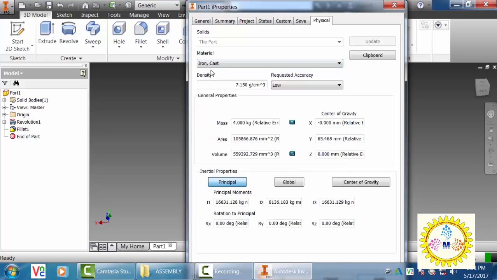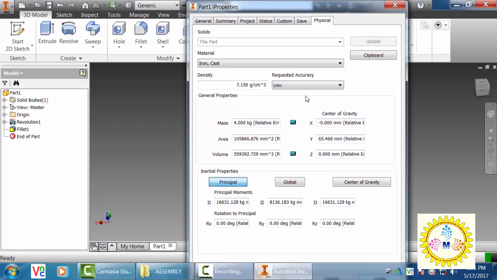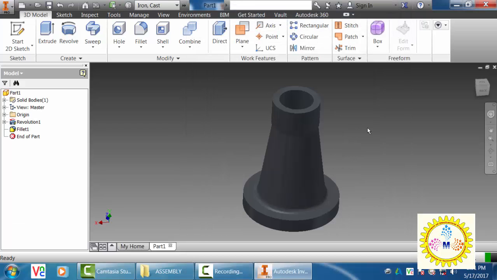As soon as you change it, the mass, area, volume, everything is automatically taken there. Just click on OK. See, the color changes to a realistic view, somewhat like cast iron. Done. After this, you have done the part, right? You need to save it.